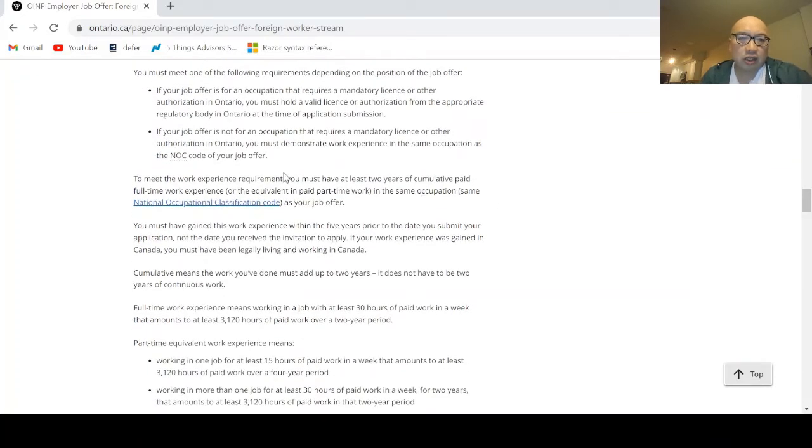Okay, so the work experience requirement for that NOC code of the job offer and the primary occupation is 2 years of cumulative paid full-time work experience within the last 5 years. So I'll show you where in the model I calculate that.